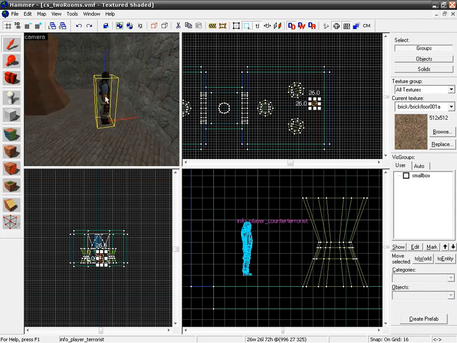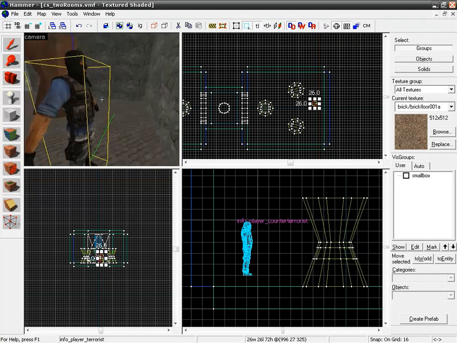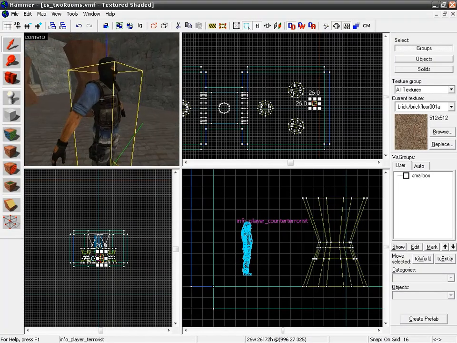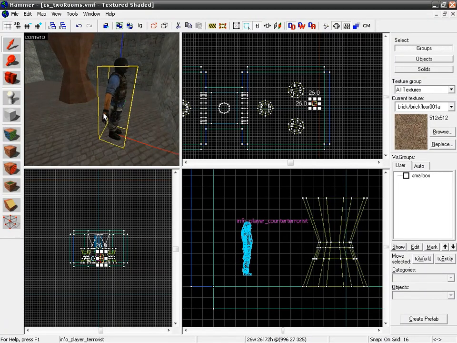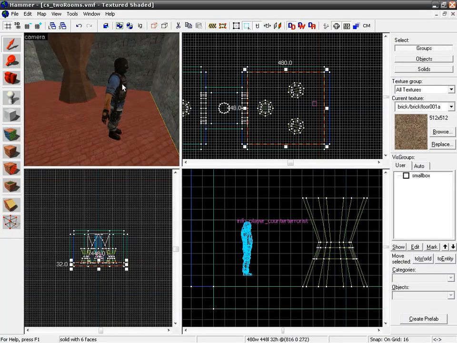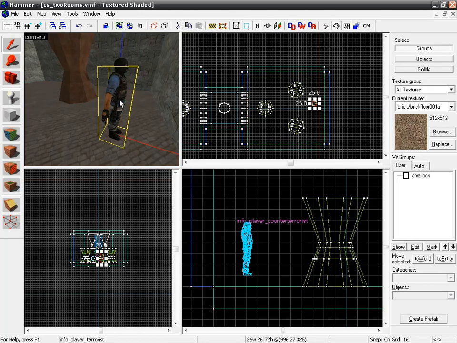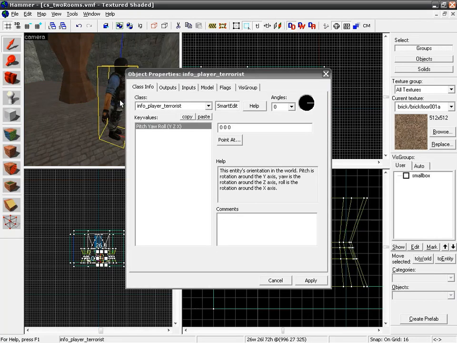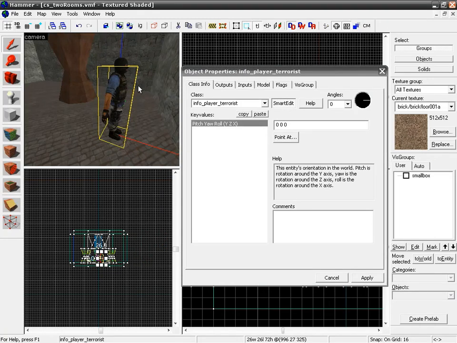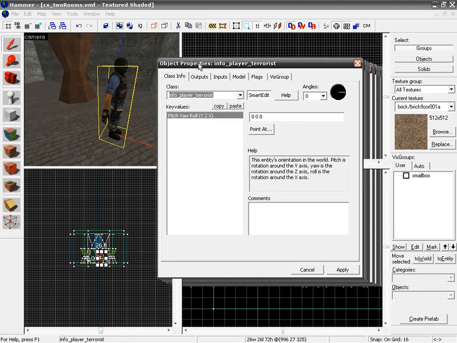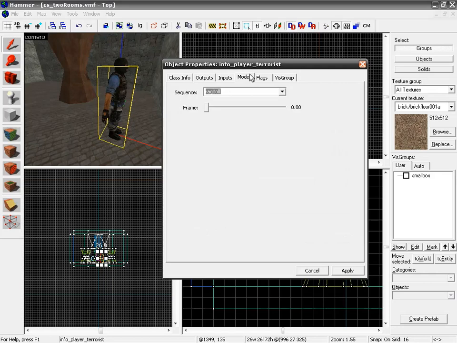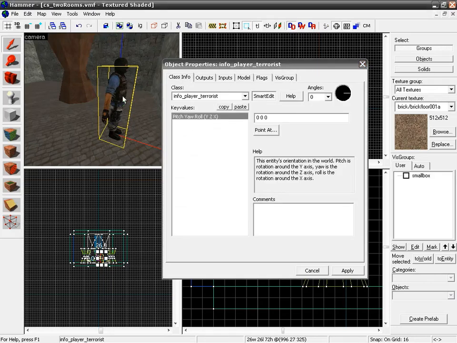Now with our selection tool, let's click our terrorist. And he's facing the wrong direction. We don't want people to start facing the wall. So we're going to open what's called the Object Properties page. With our entity selected, hold Alt and tap Enter. We'll bring up the Object Properties dialog box. Within the dialog box, we have several tabs with different options for our entities, which will change depending on which entity class we have selected or active.